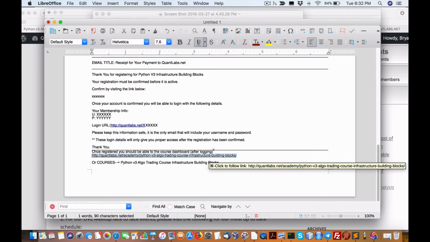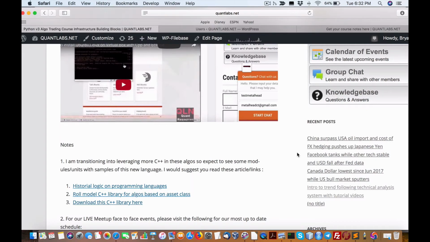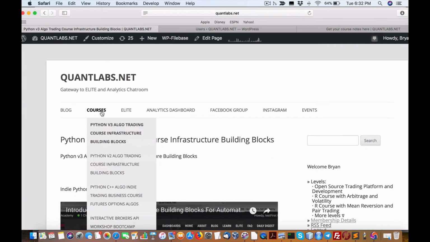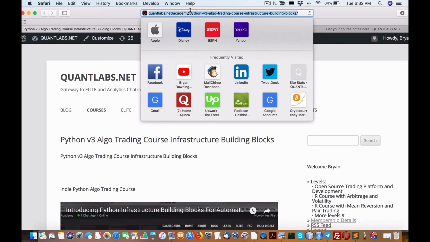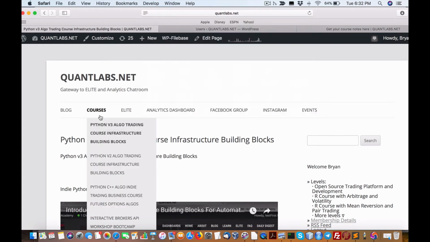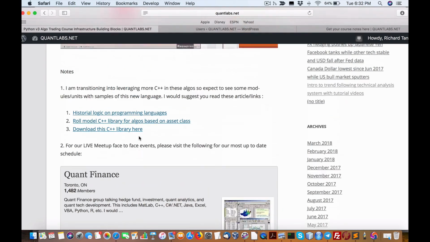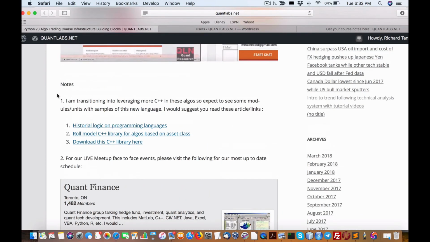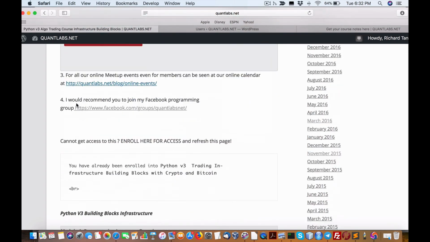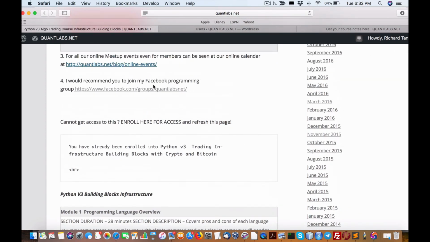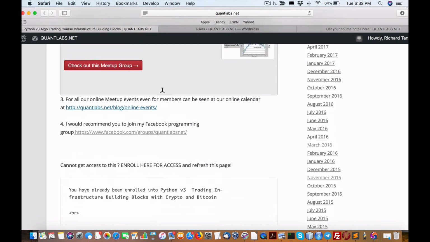Or let me show you. So here under the courses at quantlabs.net/academy, you should then be able to get access to the dashboard right here. Python 3 Algo Trading course, infrastructure building blocks. Once you have access to that, you should then get access to all the necessary stuff like the notes, meetup information, and the Facebook group for programmers. That's open to anybody, by the way.